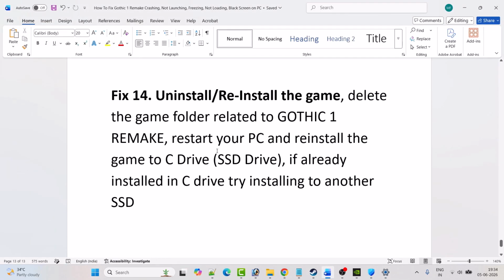Now after following all these fixes, if still your problem is not solved, then the last solution is to uninstall and reinstall the game. So simply uninstall Gothic 1 remake game from your PC, then restart your PC and then reinstall the game to C drive, SSD drive. If already installed in C drive, then try installing it to another SSD drive or external SSD drive. And then you can go ahead, launch the game and check.